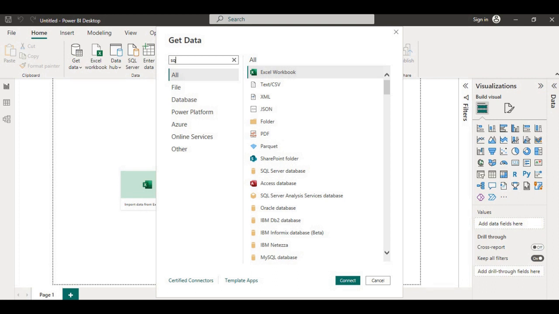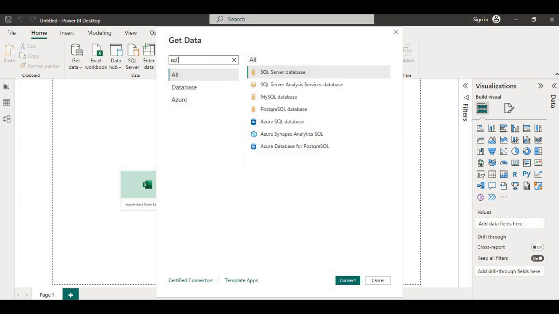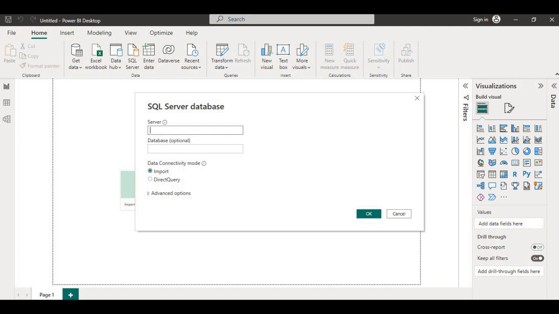Or in the search box, you can type SQL Server and it will provide the database name. So I'm selecting SQL Server database and we'll click on Connect. A window will open, which will ask us for the SQL Server database credentials. So we have to provide the server name and database name. Database name, you can see, is optional. If you don't provide the database name and only provide the server name, the list of all the databases present in that server will be available.